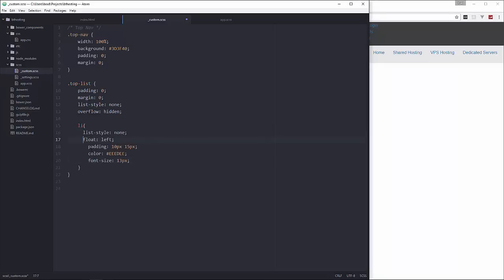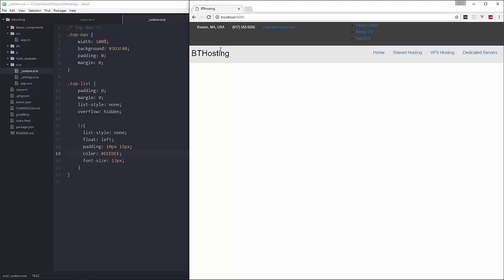So again, we're setting list style none. You probably don't have to, but I do it anyways. And then we're floating them to the left, making them go horizontal. Adding some padding, top and bottom will have 10 pixels, left and right will have 15, and then the color is going to be light color, and font size 13 pixels. So let's save that, reload, and it should look like that.